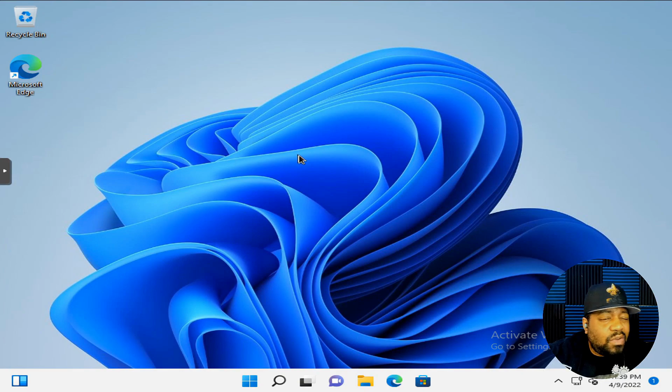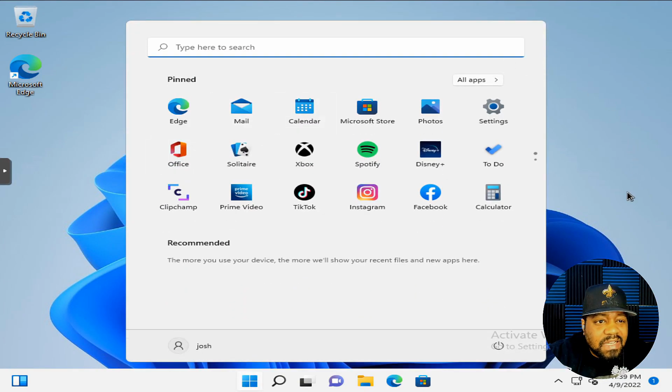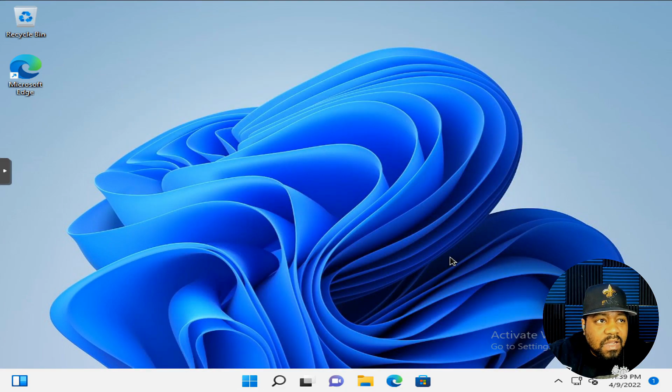So I have Windows 11. It's not activated. I downloaded this from Microsoft's website and installed it in a virtual machine, so there's no need to activate it. I'm not going to use it past this point of showing you guys how to set it up. That's why it says down here on the right-hand side, partially covered by my face, activate Windows. So Windows is not activated, just so you guys know.